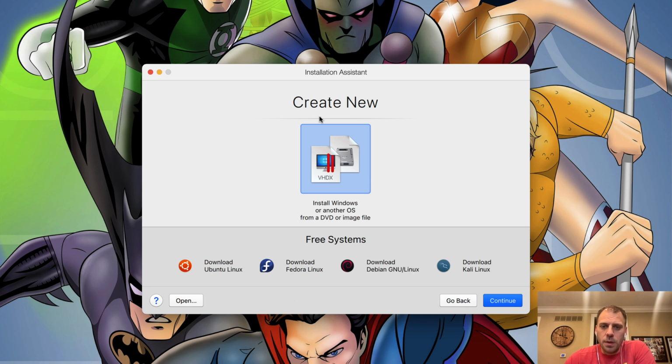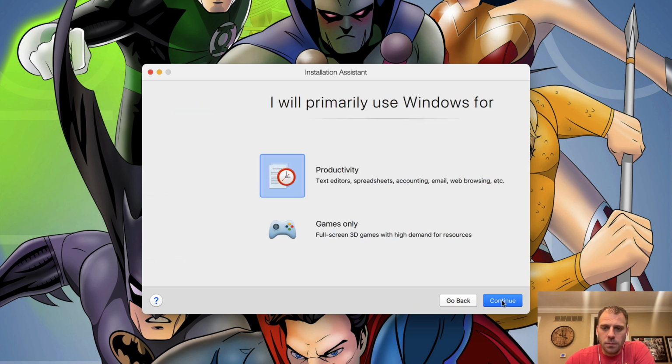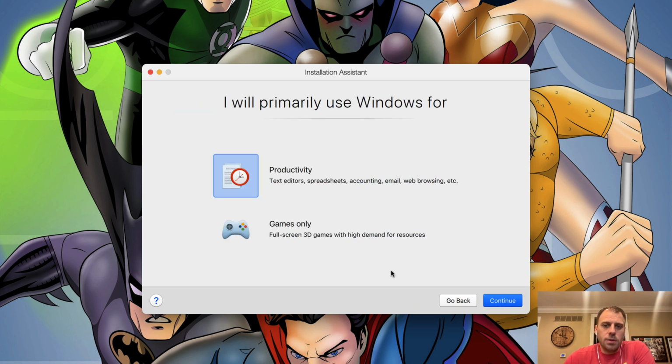And what we're looking to do here is create new, install Windows or another OS from a DVD or an image file. And of course, we have the image file. That's what we just downloaded. So we're going to continue for that. Select installation image. It's already found it in my downloads folder. So another question here for the assistant: I will primarily use Windows for productivity or games only. In my case, I'm going to choose productivity.